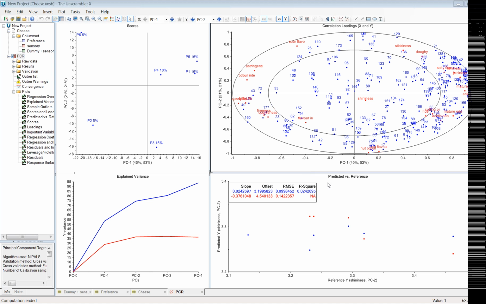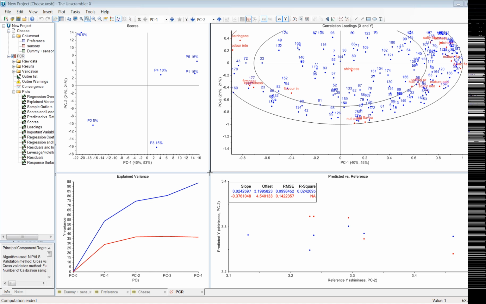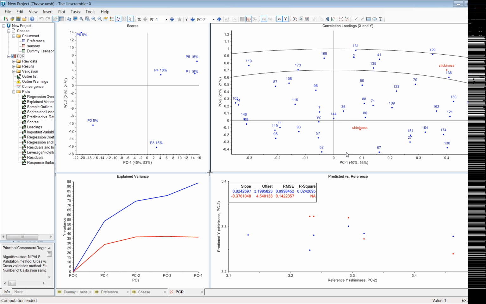We also see there's kind of a second grouping along here on the principal components too, things that have a nut flavor or, let's see what this one is. We can zoom in, maybe. Yeah, nut flavor and nut odors. So there's a group of people that like those types of flavors.